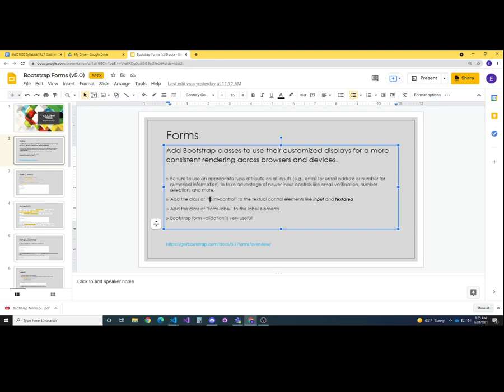And so these are the basic classes for some of our basic controls like inputs and text areas, form controls and form labels. I also put a little bullet on here. One of my favorite things about forms in Bootstrap is the validation.